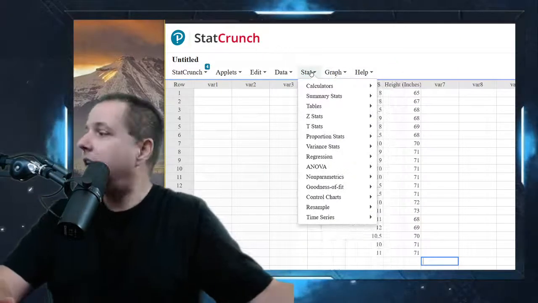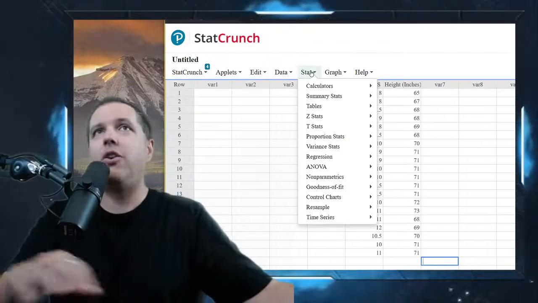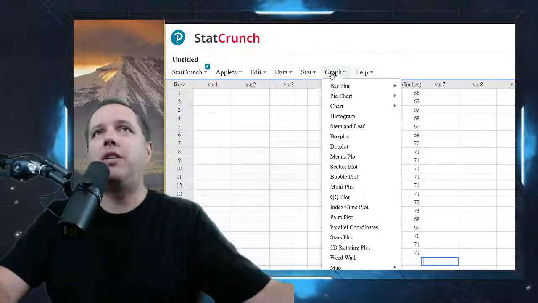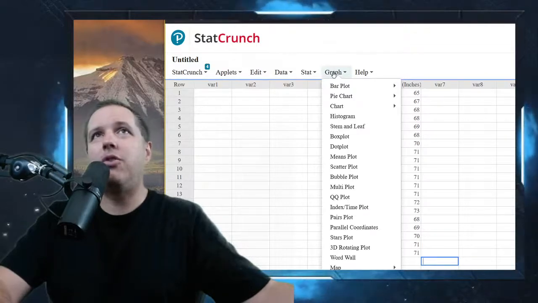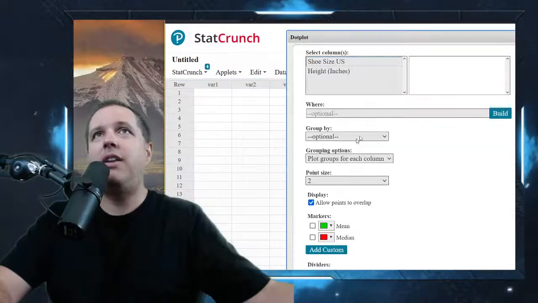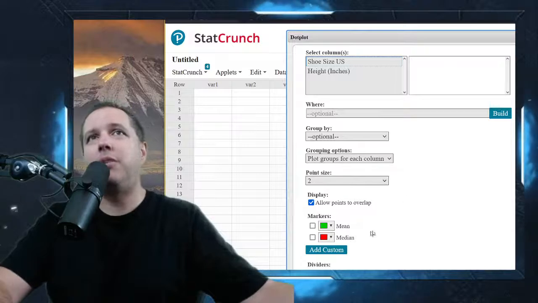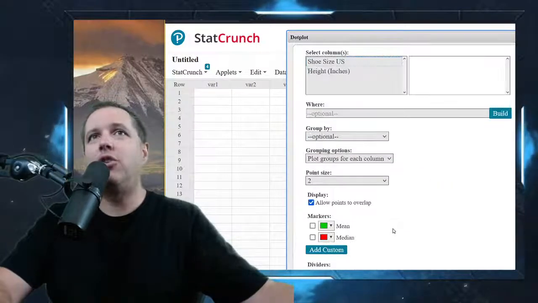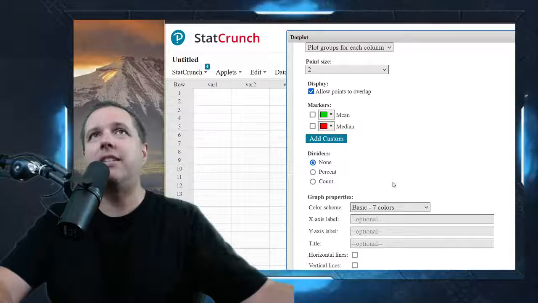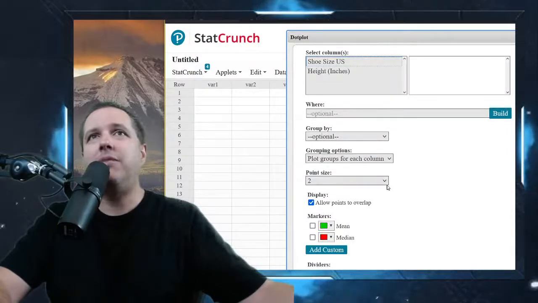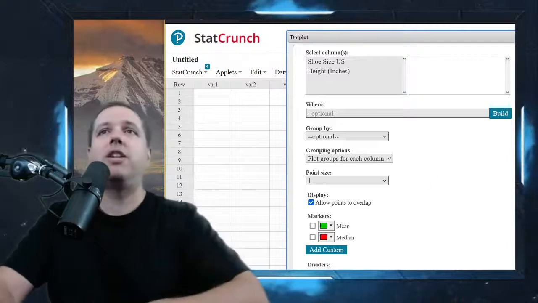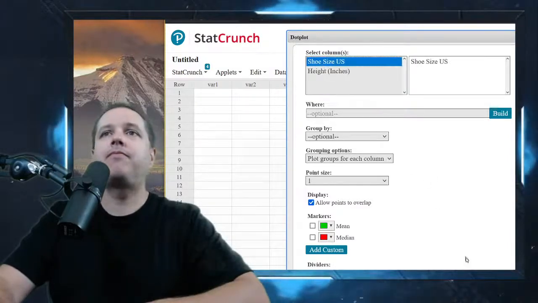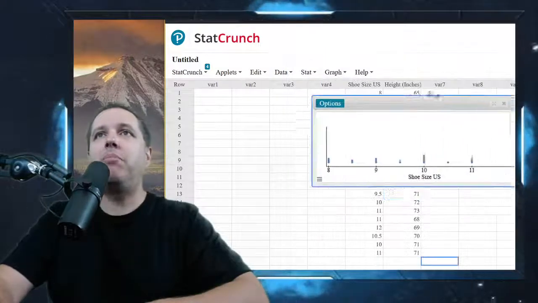And like I said, it's real easy to just Google it and say, I'm trying to do a dot plot in StatCrunch, and someone's going to say, okay, go to graph, go down to dot plot, and then they're going to tell you how to use the different options to get it to look like you want. Label your axes and point size. Maybe instead of 2, you make it 1 or whatever you want. And then we've got a dot plot, right?